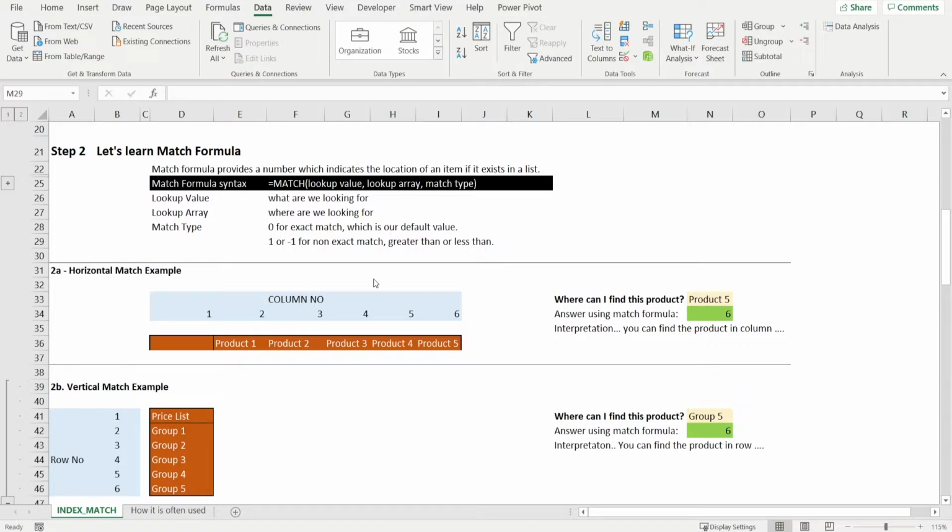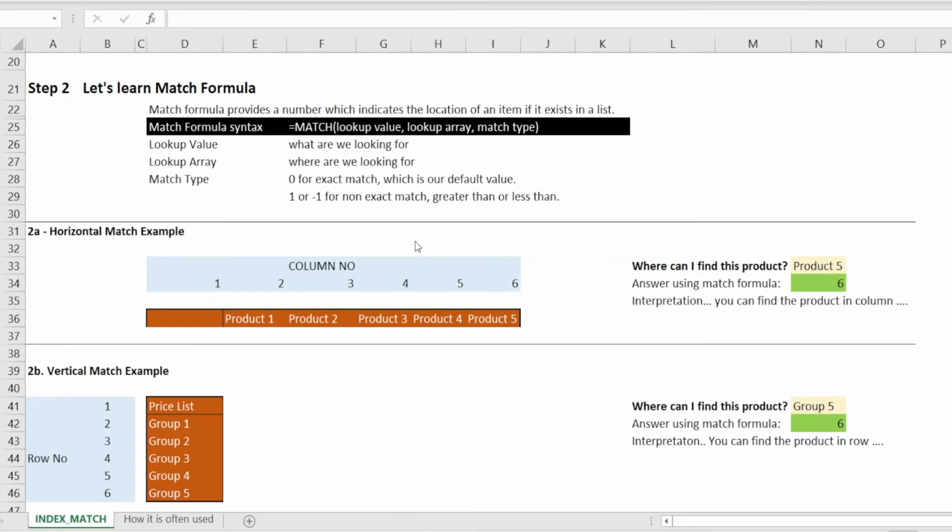Let's look at step 2 now. Let's learn the MATCH formula together. The MATCH formula provides a number which indicates the location of an item if it exists in a list. The syntax is =MATCH(lookup value, lookup array, match type). The lookup value is what we are looking for. The lookup array is where we are supposed to look for this item. For the match type, you can enter 0 for an exact match and 1 or -1 for a non-exact match.